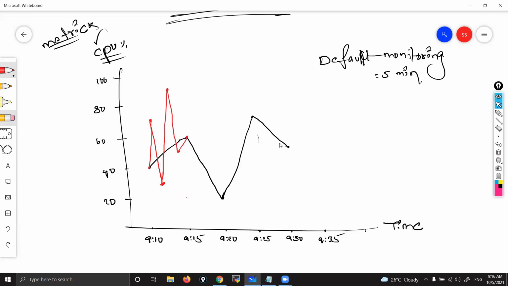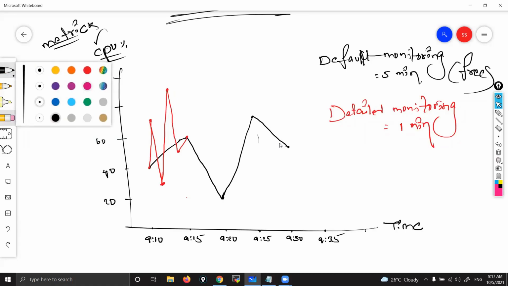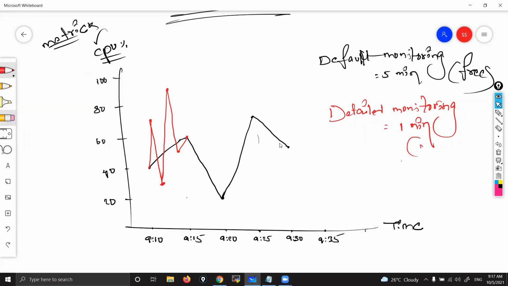So this is what we call detailed monitoring, that is, every 1 minute. This default monitoring is free. CloudWatch is a free service. But if you want detailed monitoring after every 1 minute, this is not free. You need to pay.